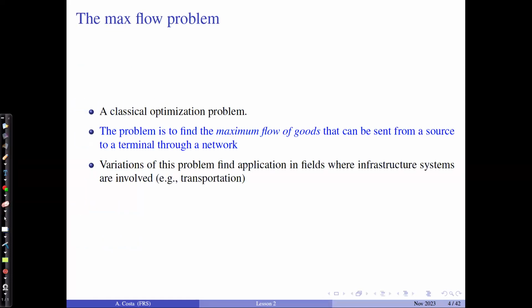So the max flow problem, if you remember, is this problem where you are sending goods, anything, from a source to a terminal. And to do that, you are using some links. So the structure that we are using is the structure called network or graph. So you have nodes that are connected by links called arcs, and each arc has got some capacity that is the maximum amount of goods that you can send through that arc.